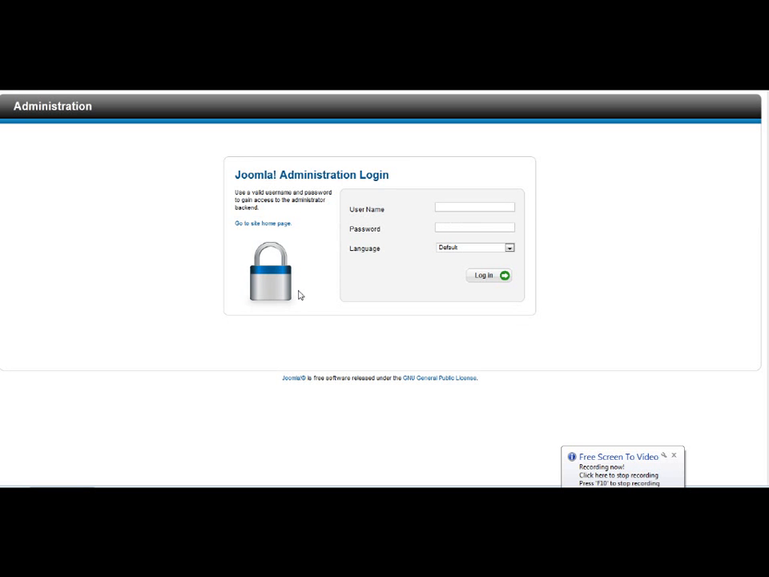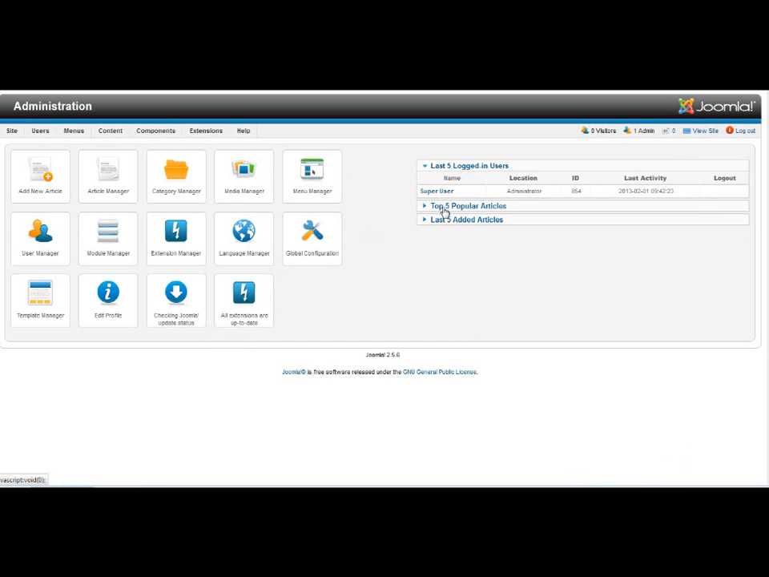In this tutorial I will show you how to add an article to your site. So what we're going to do is just go ahead and log in to our Joomla control panel, and we're going to click on Article Manager.